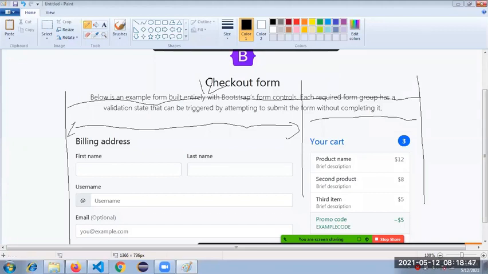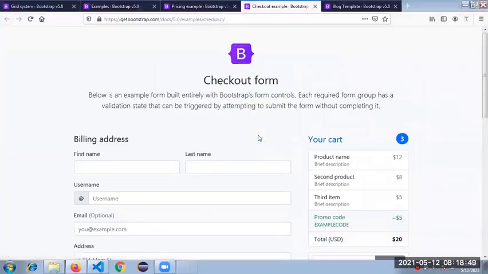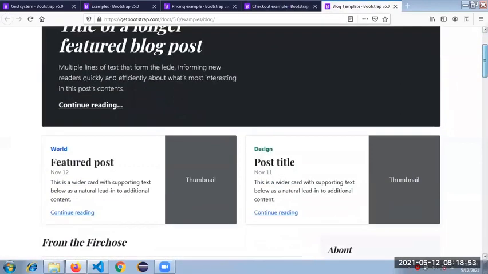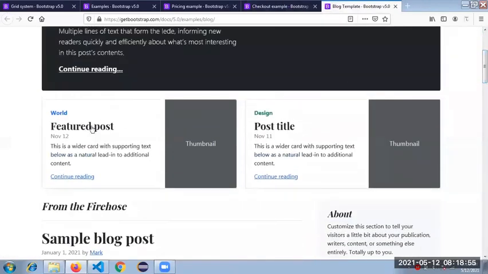Okay, so I'm just going to see one more here, the blog example also. See here how they split this feature post and post title. So how does the size come about? Okay, so think about this. Does anyone have any doubts in this?